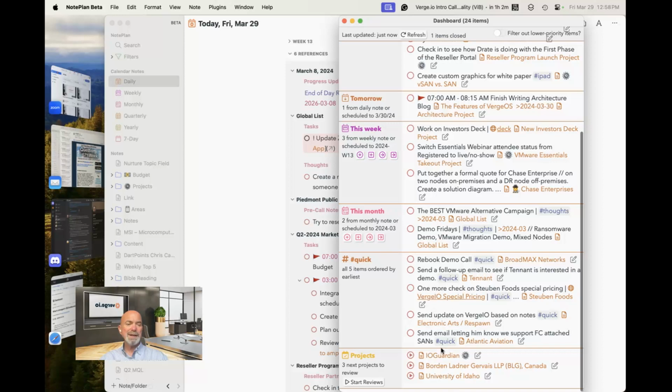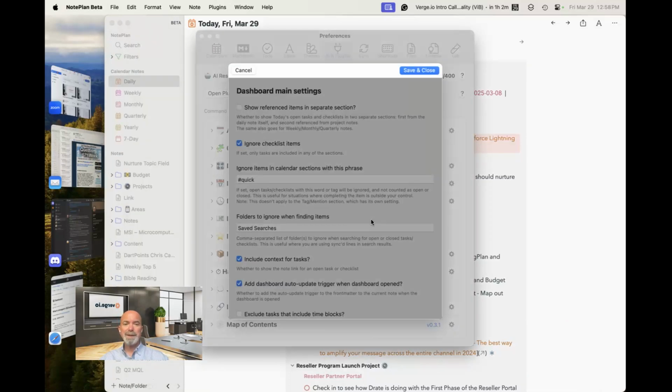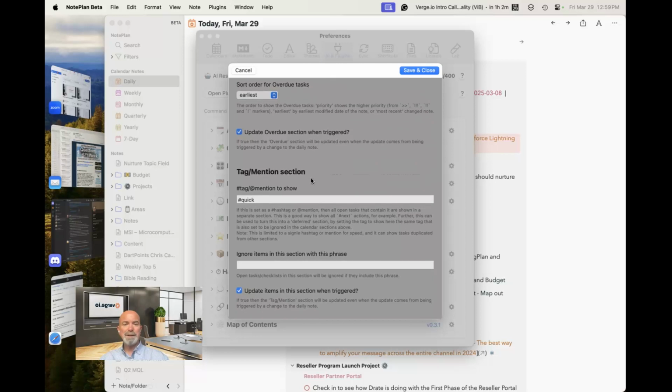The quick section is kind of interesting. That is the special category. Let me show you that in the plugin itself in the settings. If I scroll all the way down, there's a tag mention section. Now, I used to use this for hashtag next, and that would be like next items or next action in the getting things done system. My problem was there's a whole bunch of next things that it really had no value.